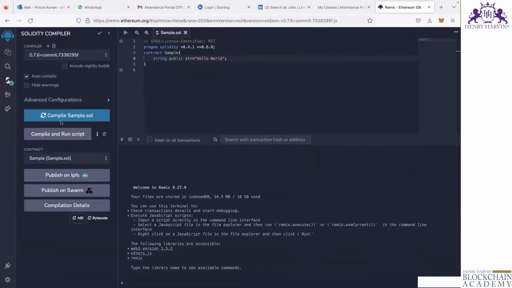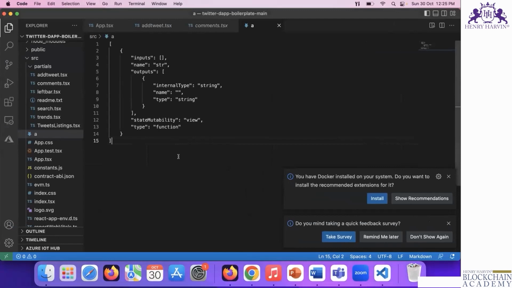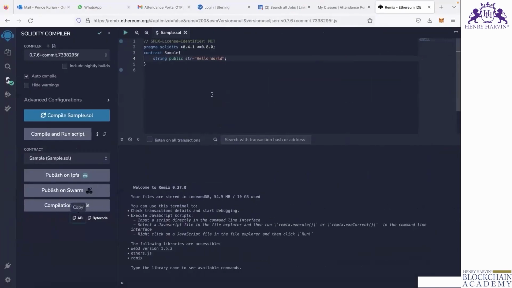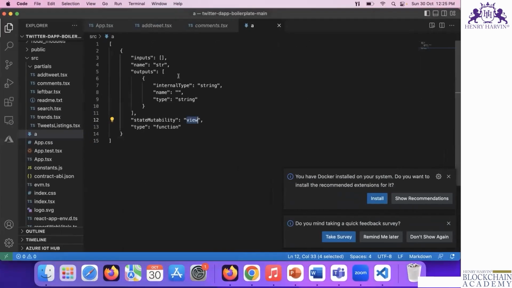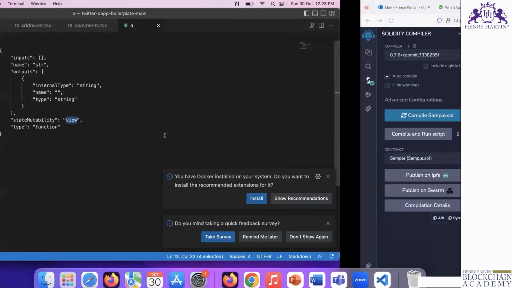This ABI is created when the smart contract is compiled successfully. So this is the ABI for that smart contract. Here you can see all the information about your smart contract. Type is string, one variable is there, and no other variables are there. State mutability is only view. There is no way to update this one. So this is the full information about this contract.